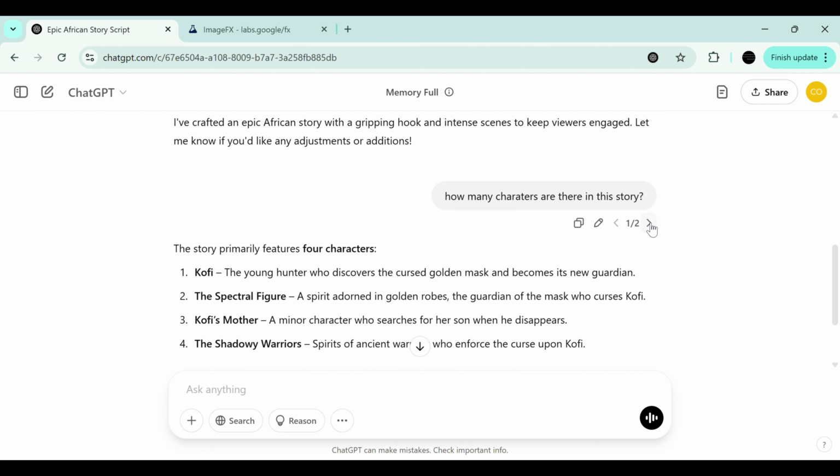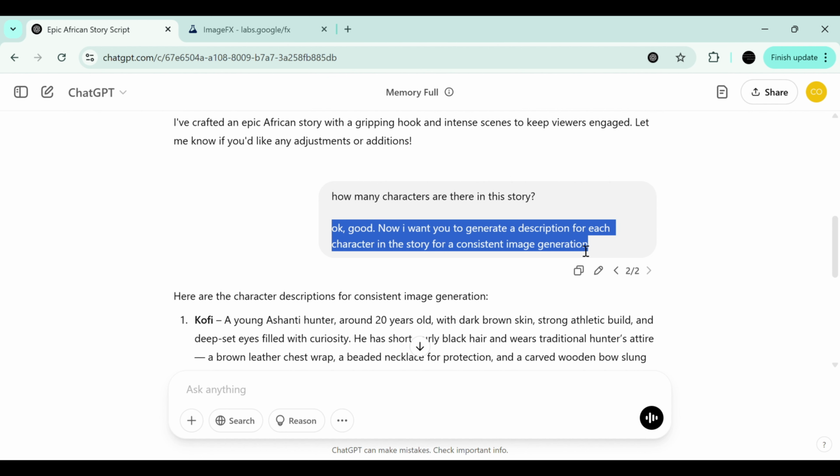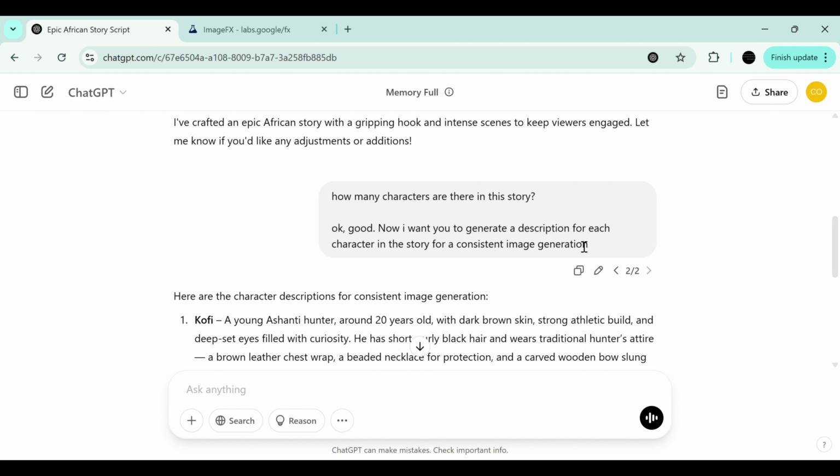Here is the third prompt I use. Okay, good. Now I want you to generate a description for each character in the story for consistent image generation. This is where you guys make mistakes most of the time. Some of you will just ask ChatGPT, I want you to create a story, and ChatGPT will create the story with the image you're going to use. No, it's not done like that. If you continuously use that image, you can never get consistent image generation.